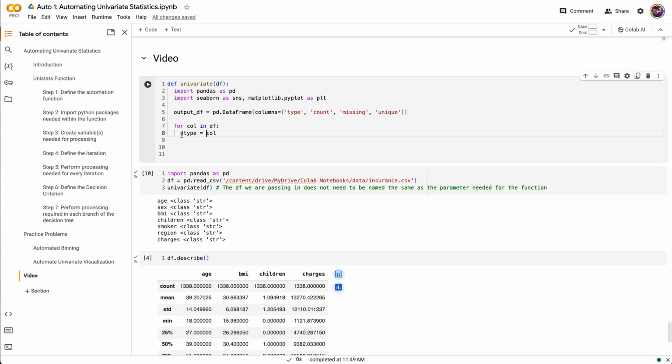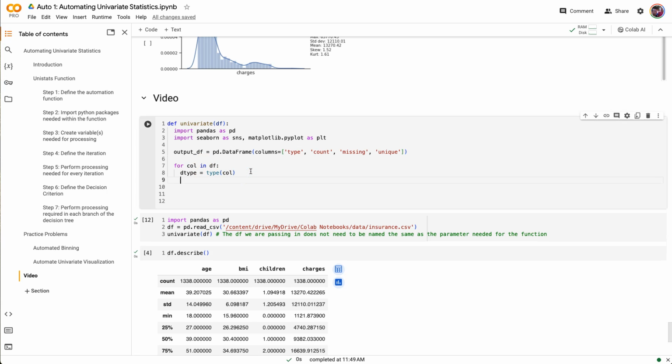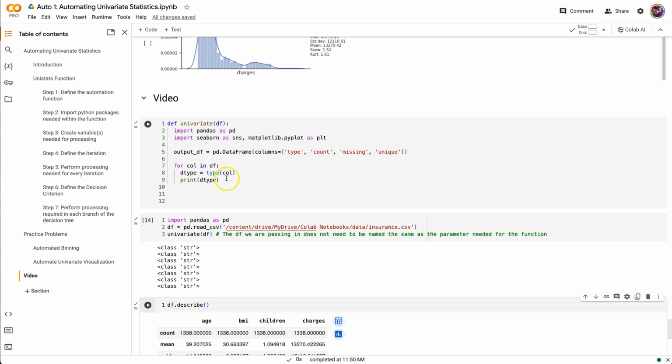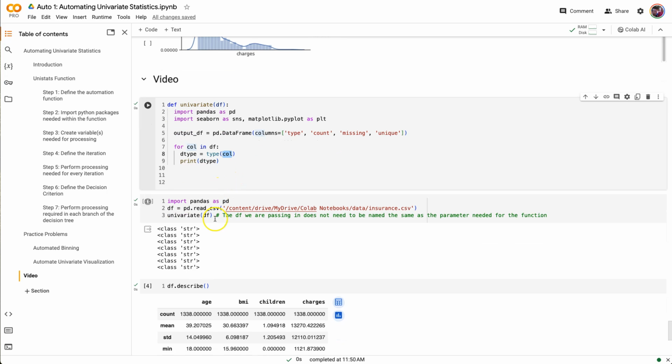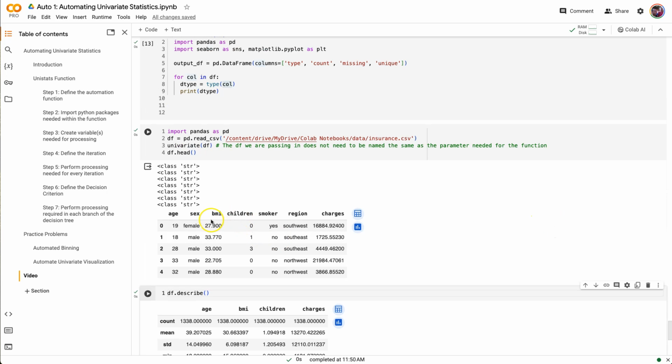or put type around here, because every one of them is going to be a string. If I print out dtype, call is not the data type I'm interested in. What I want to know is, let me print this out right here, df head. What is the data type of the data that's in each of those columns?